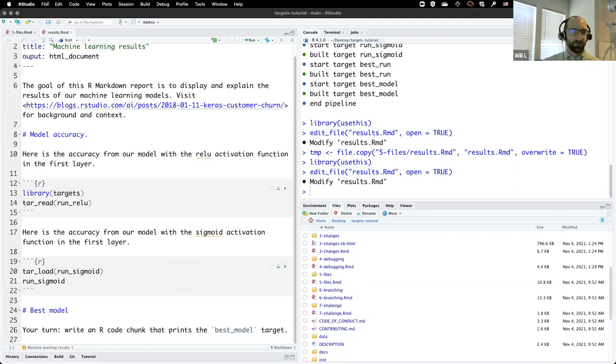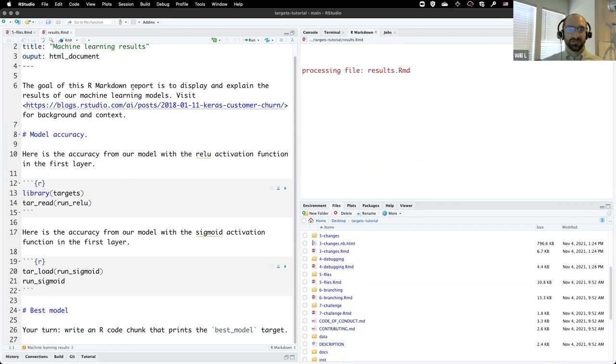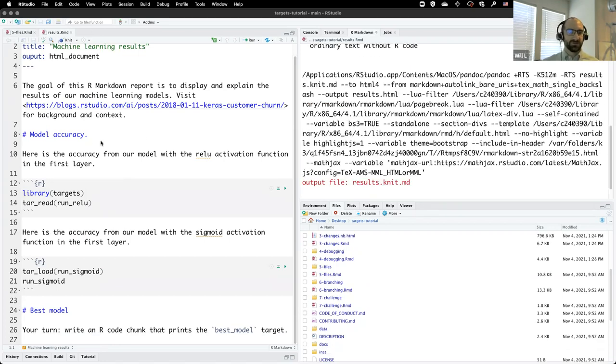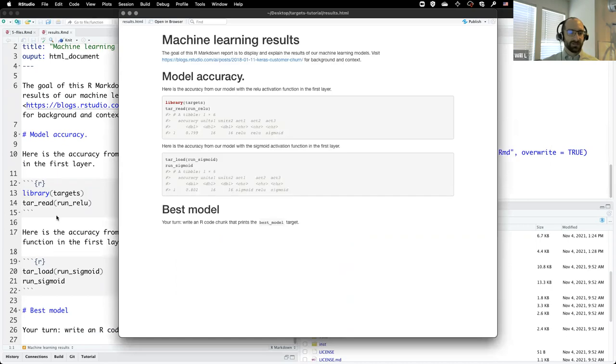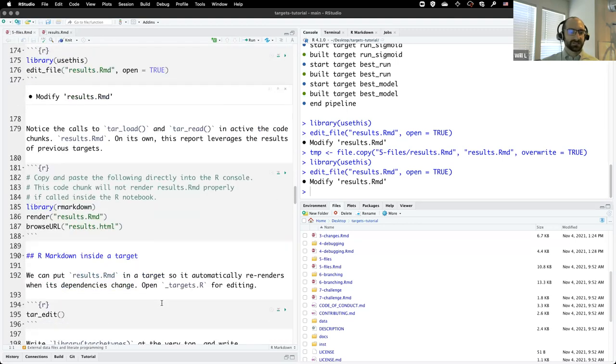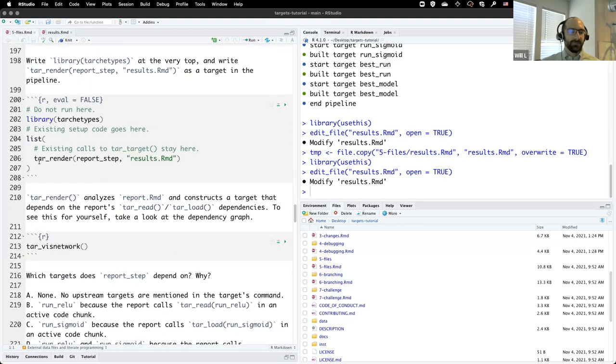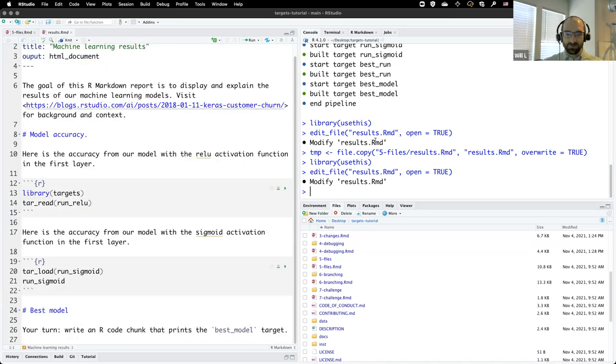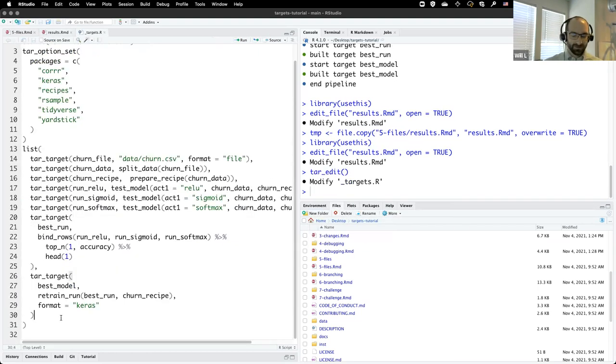We have this R Markdown report, and we can run it interactively using the knit button in RStudio. All it's doing is just loading some of the models and reporting the results. And the cool thing about targets is that you can add this target that actually runs the report as part of the pipeline. So you can say tar_edit, then you can add this tar_render step.